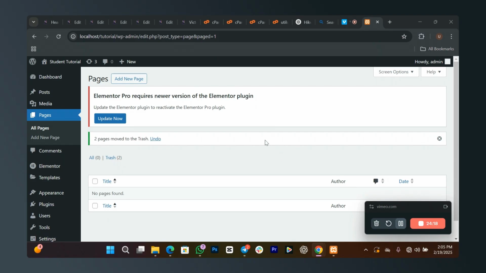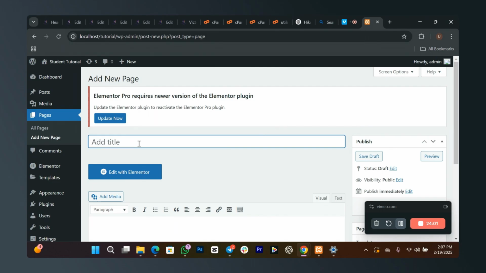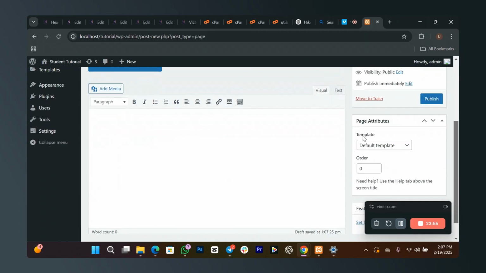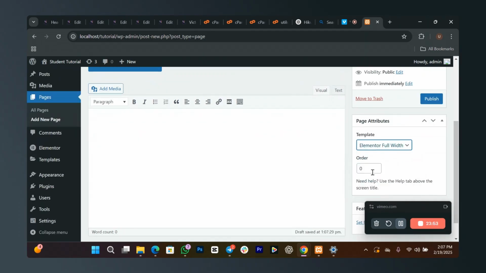Now immediately we are here, we want to click on add new page. Now we are going to create every page that I just highlighted on the group. So once we are here, we want to type home. Come down to this place, you see where the right template. Click on Elementor full width and click on publish.